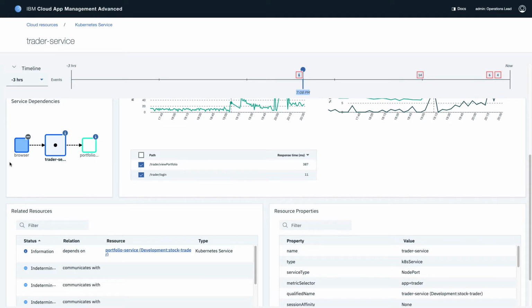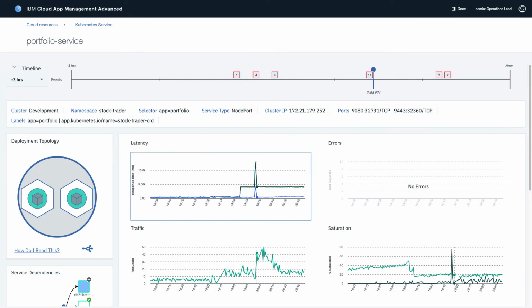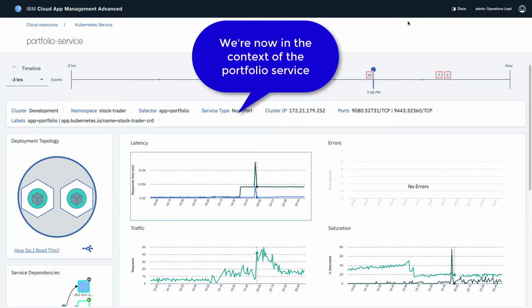This is our one-hop topology of the microservices-based application. We try to keep this simple to help you really focus on things that are important. In this case, a browser is calling my trader service. The trader service is calling the portfolio service. I can click on this and drill down to the details. We're now in the context of the portfolio service.